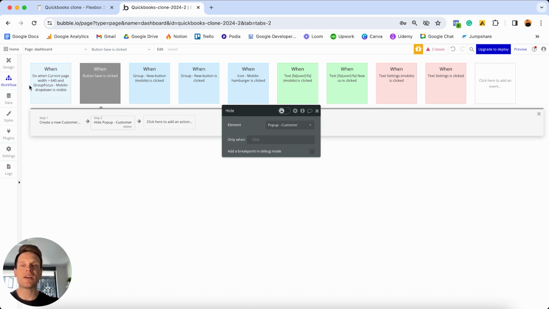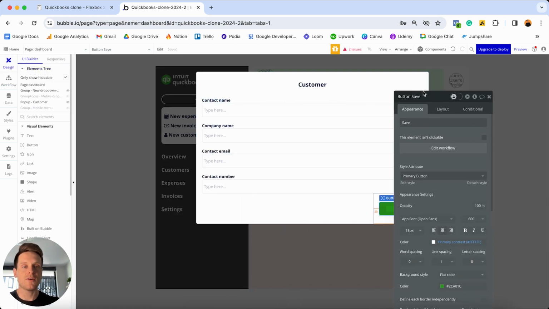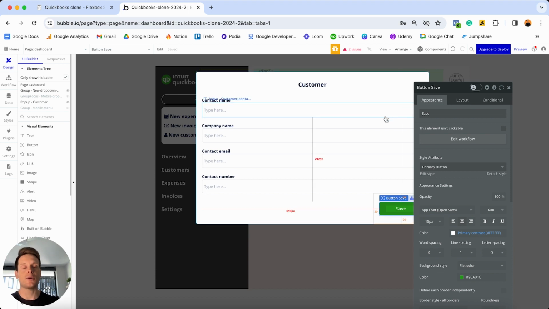I'd just like to reset the values of all of the input fields here. So let's say someone starts a business from scratch and they want to add, I don't know, 3 or 5 customers at once. What they're going to do is select the new customer button. It's going to open this pop-up. They'll add the details in and click save.